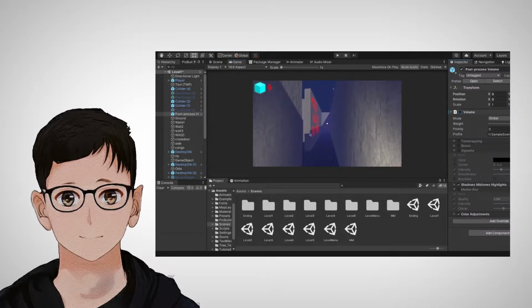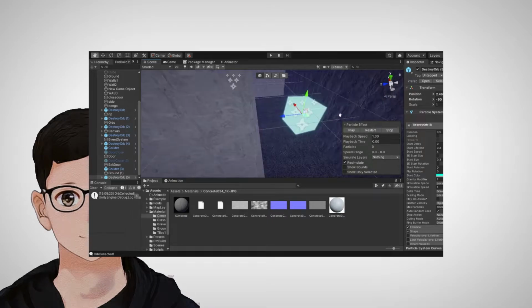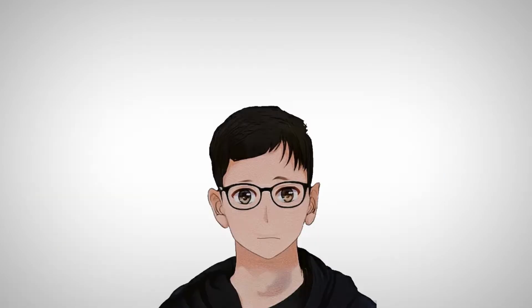The game looks kinda bad, so I added URP, or Universal Render Pipeline. This isn't enough. I also added post processing. I also added orbs, which you have to collect. Alright, time to make a tutorial level. Let me show you how it's done.